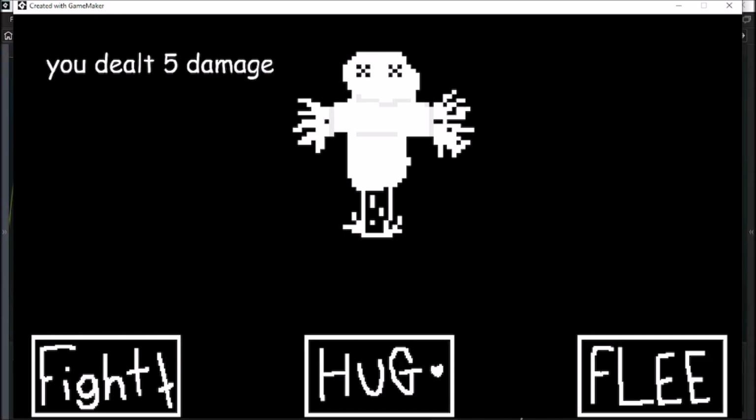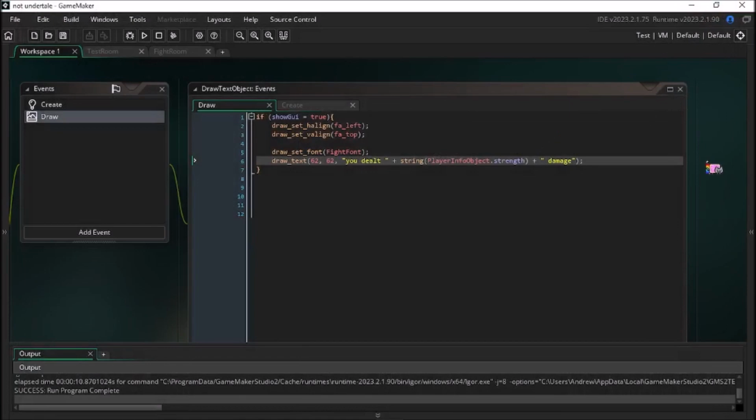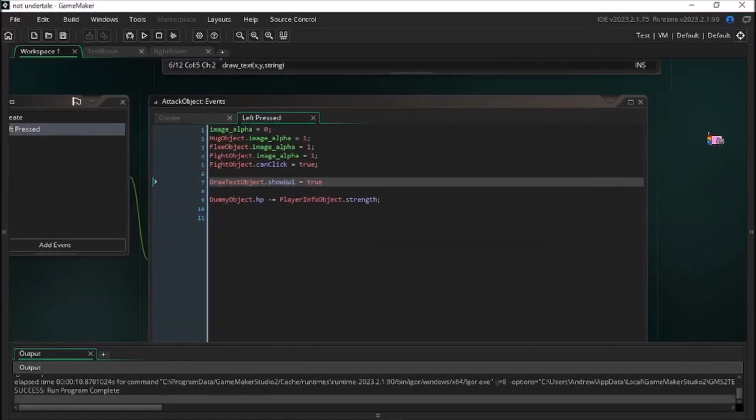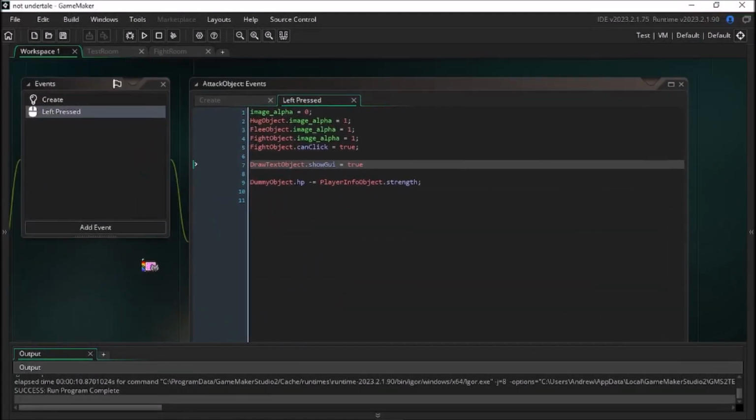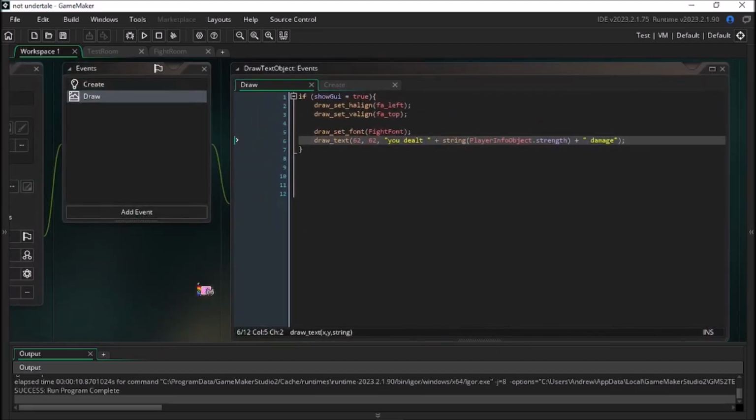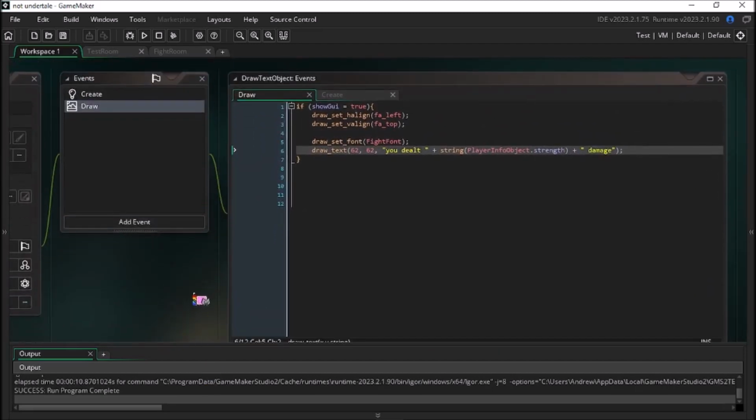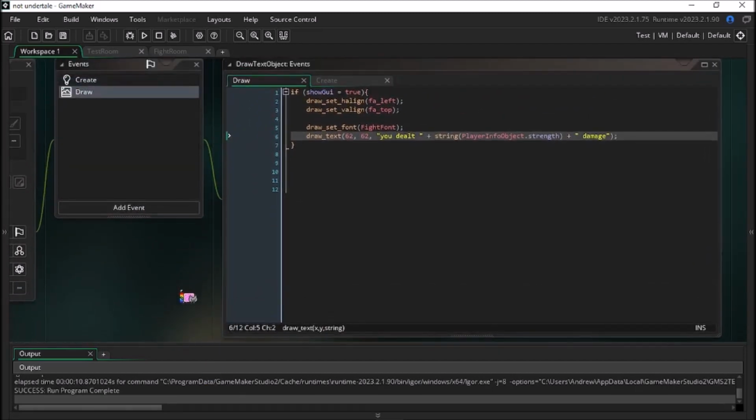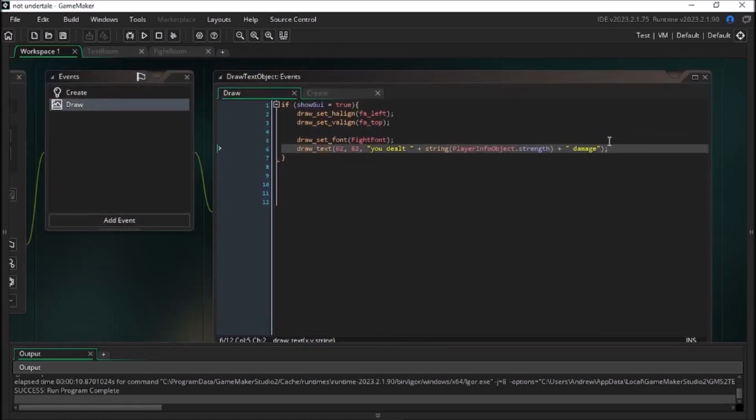So you'd say fight, attack, and it says that you dealt 5 damage. Now, making a timer with Game Maker, the software that I'm using, is really hard. So I'm just gonna leave it up there, and whenever the player attacks again, I'm just gonna make a sound and a visual effect instead of just changing it. But I will change the number so that it changes to the strength that the player has.